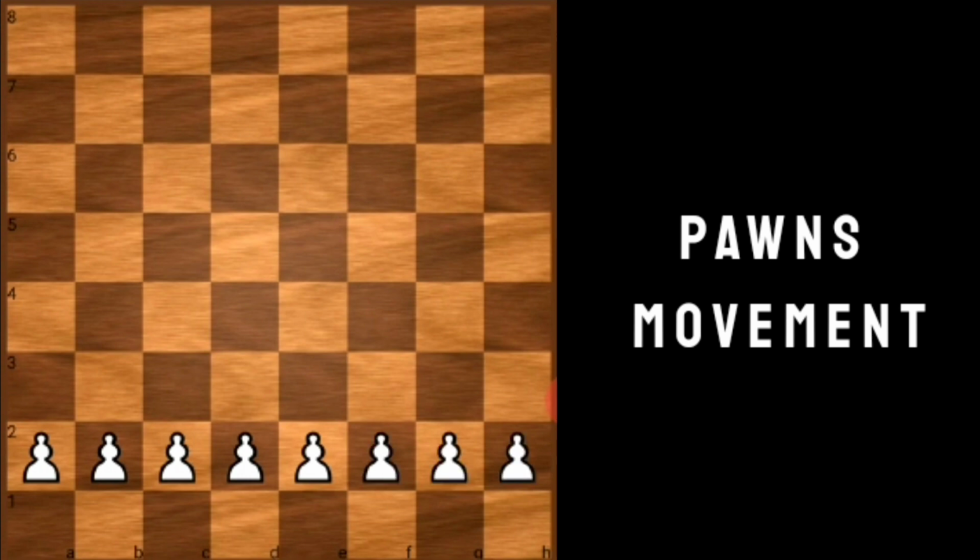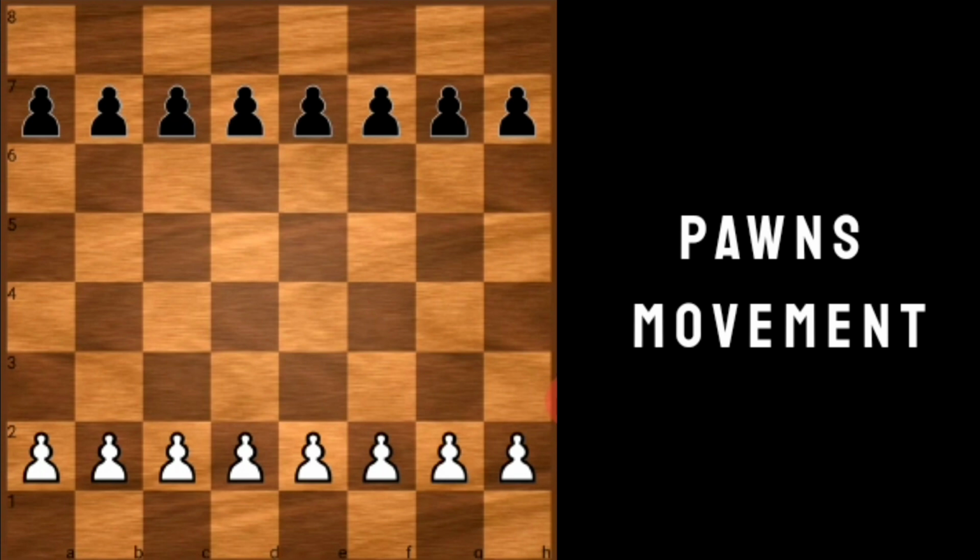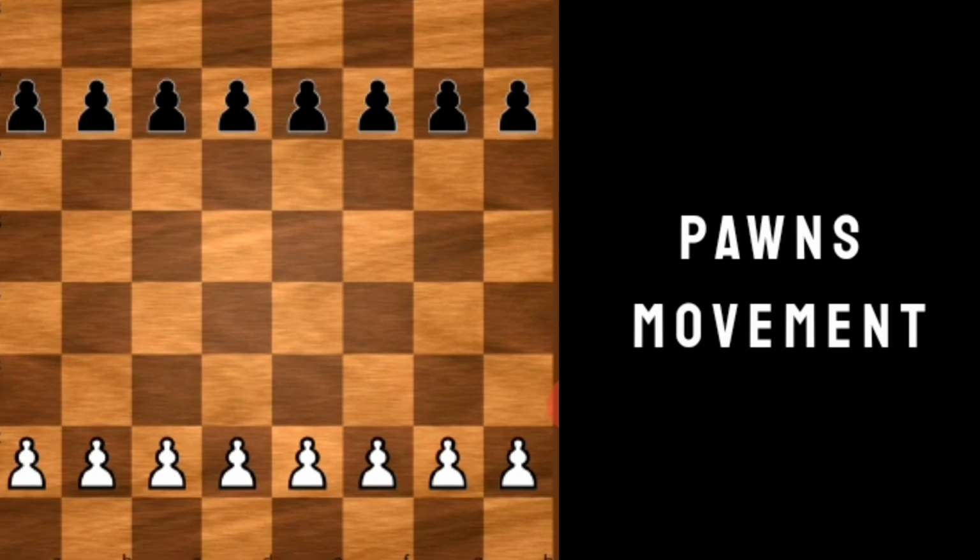The last one is the pawn. It is the most complicated piece in chess, which moves in one direction and captures in another direction. A pawn can move one step forward. If it is its first move, it can move either two steps or one step. After its first move, it can move only one step. The pawn is the only piece which cannot move backward. A pawn cannot capture an opponent piece in its moving square. It can capture an enemy piece diagonally in front of it.